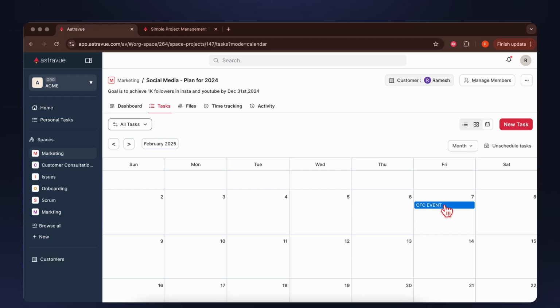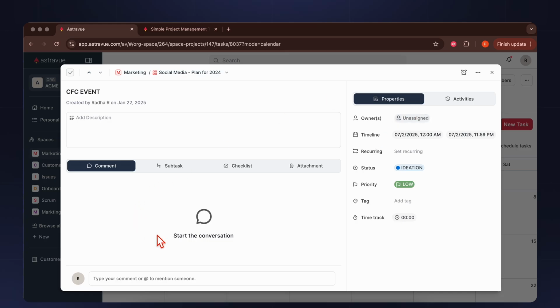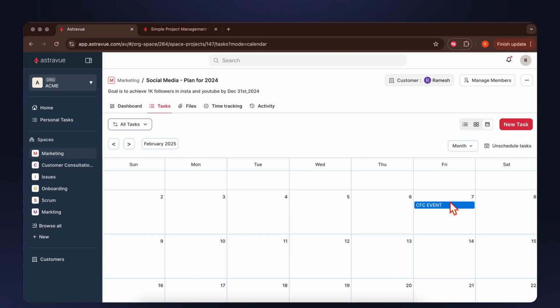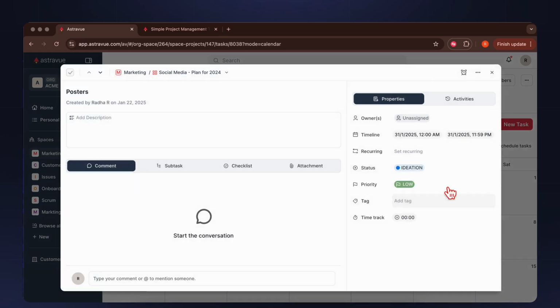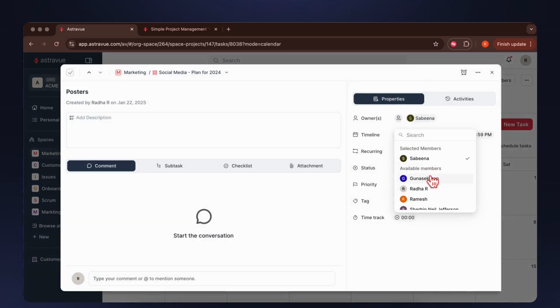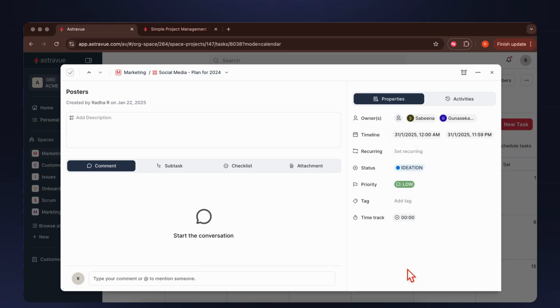right? And this is how simple it is to create a task. You just go there, click on that, and you can see a task can already be created here. Now if the event is happening on 7th, I need the posters to be ready for the social media marketing at least a week before. So here I would keep the deadline as the posters, and clicking on it, I can assign it to a specific team member. I can say Sabina can take care of this and Guna can review it.